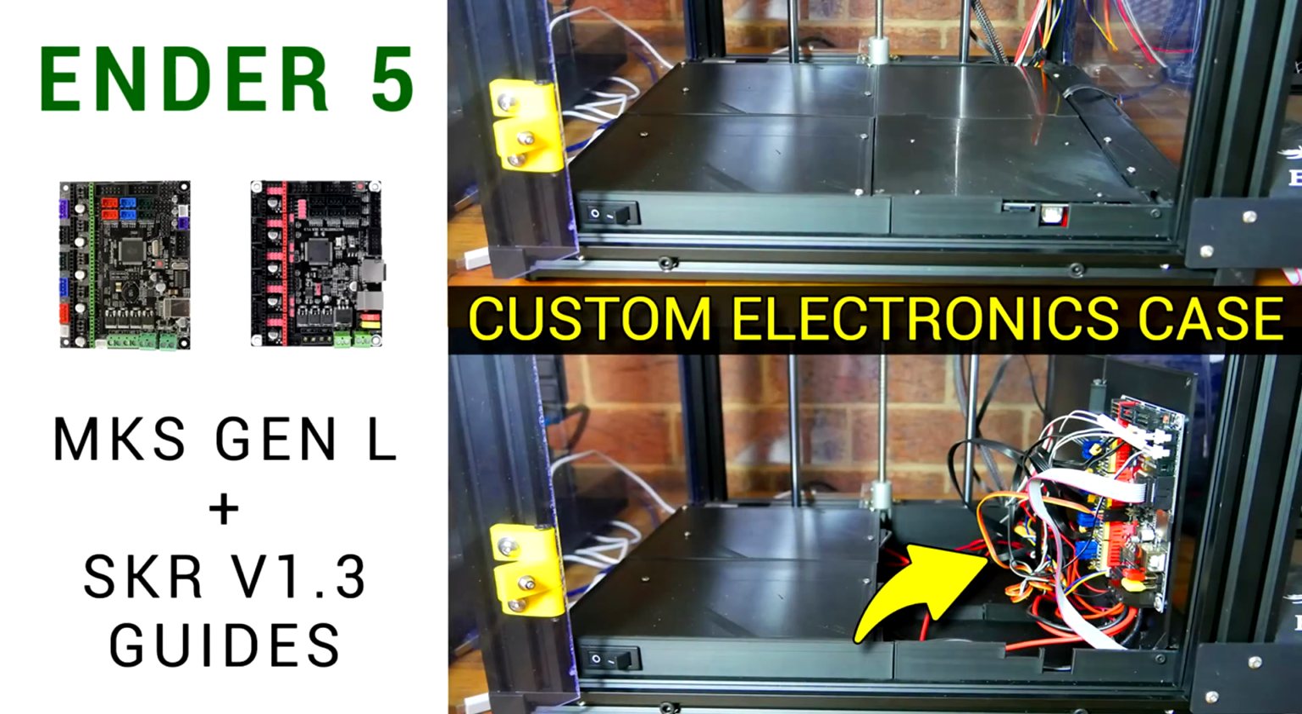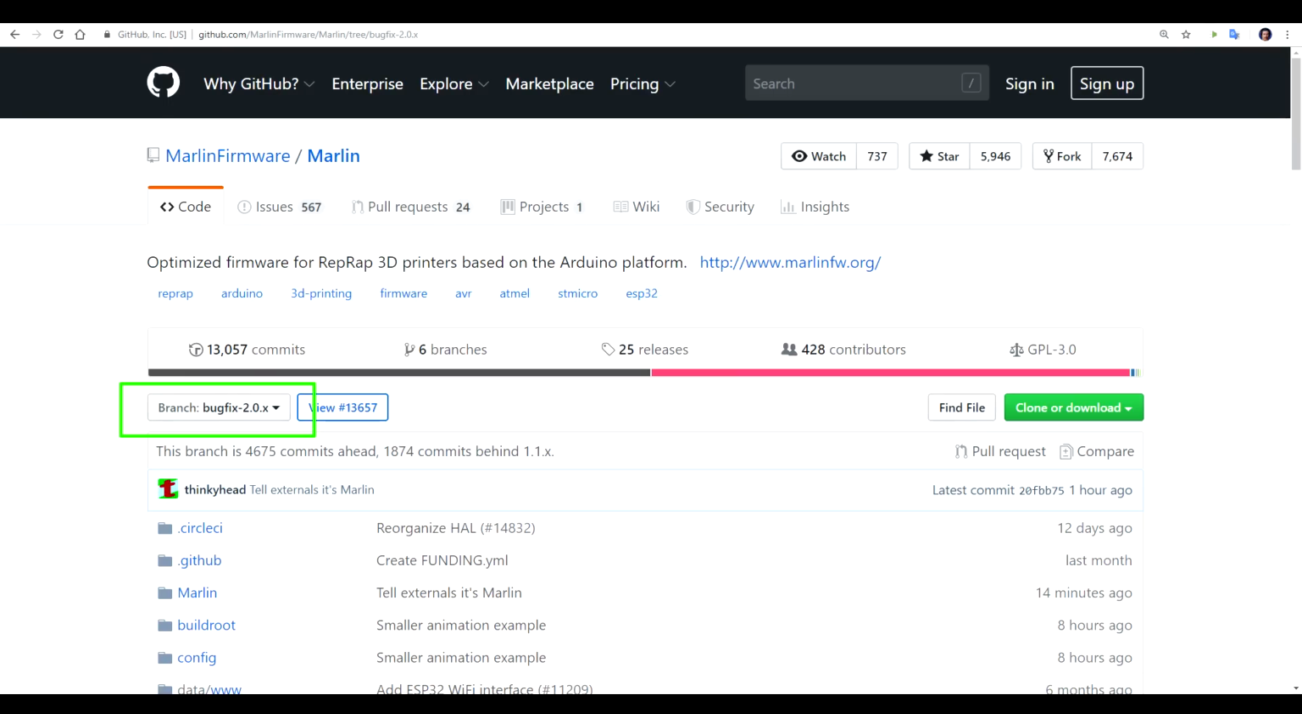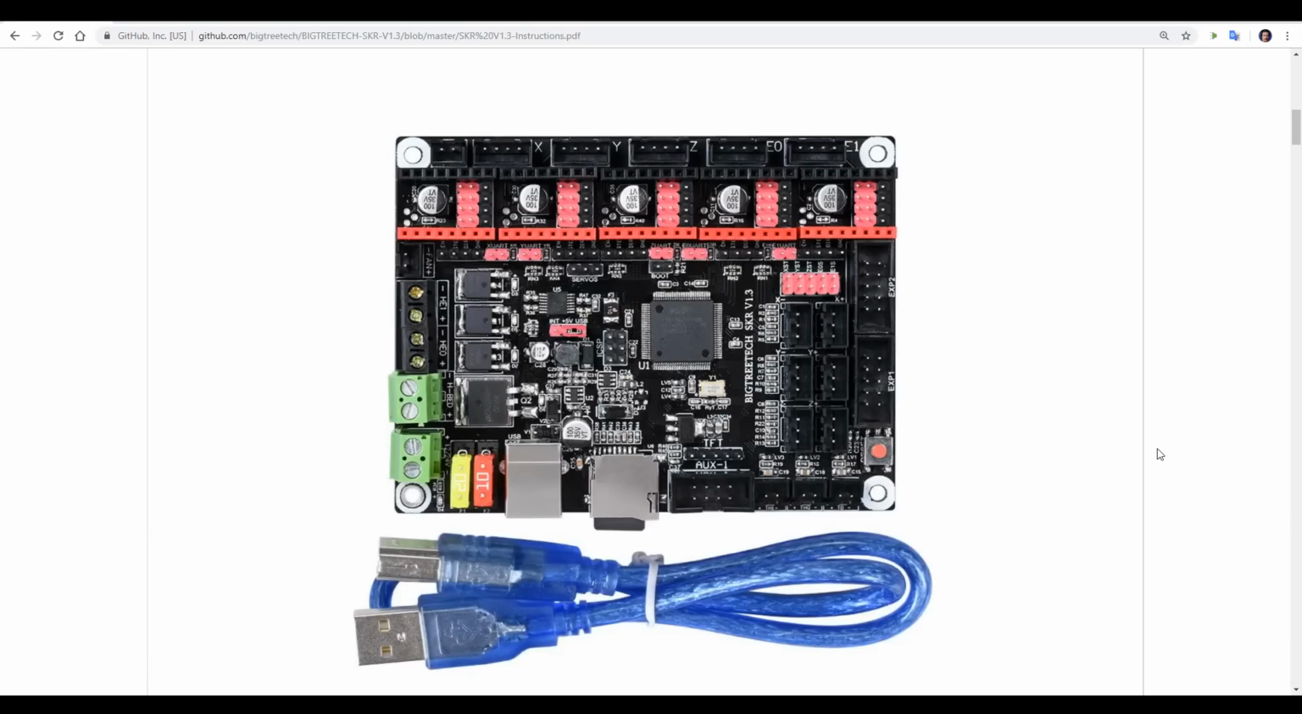I'm picking up from where I left off in my SKR version 1.3 video, but the important thing is you start with Marlin 2.0 to have support for a heated build chamber. And we're using an SKR version 1.3 because it has an extra slot for stepper motors, as well as thermistors and MOSFET outputs. But really what we want to do is drive a heater as well as measure the temperature.